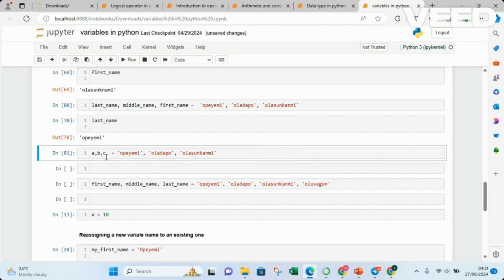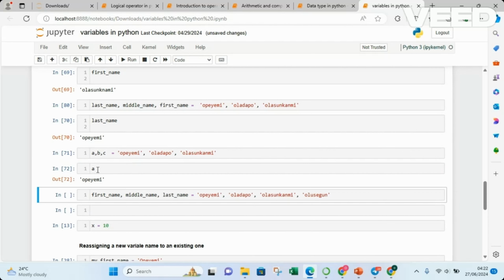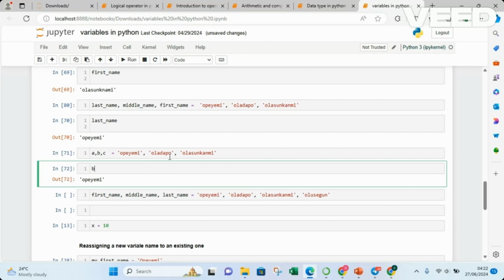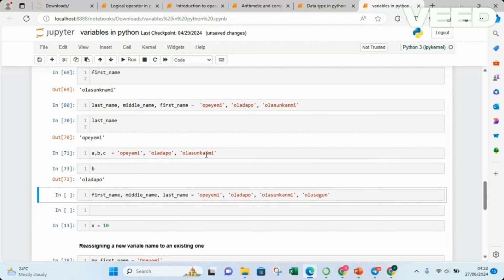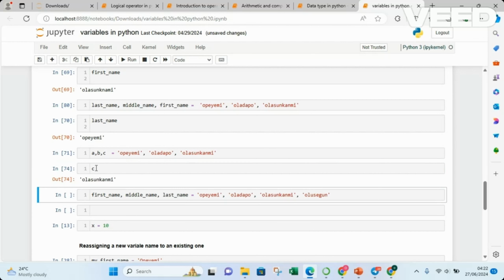Now, it is all about any value you want to assign. So for example now, I'm using A, B, C and it's going to do the same thing. If I call on A, it will be the first value here. If I call on B, it's going to be the second value here. And if I call on C, it's going to be the third value there. So it's all about whatever you choose as your variable name and the arrangement you choose to unpack your multiple values.